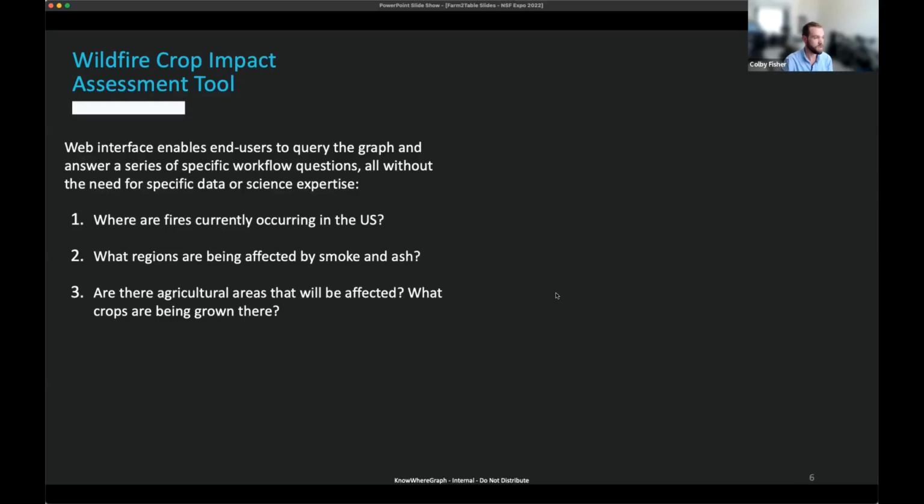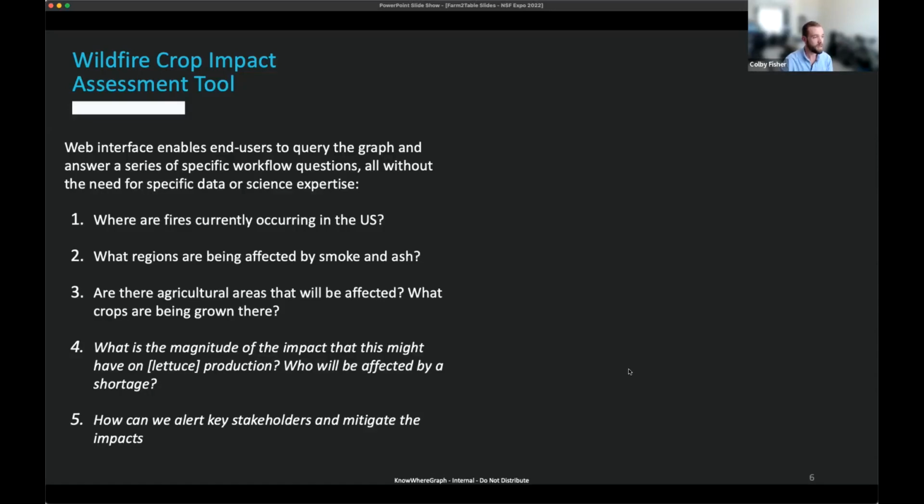And again, those questions are, where are fires happening at the moment? When we know there's a fire happening, what regions are being affected by the smoke and ash, because that directly affects the crops that are being produced. From there, can we identify the agricultural areas that are being affected by that hazard, and specifically what crops are being grown there? And then from there, getting more into the supply chain piece, what is the magnitude that this event is going to have on crop production? So in this case, let's say lettuce, because the ash fall on the lettuce essentially spoils it.